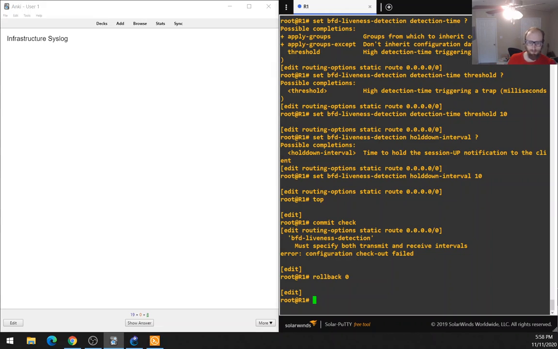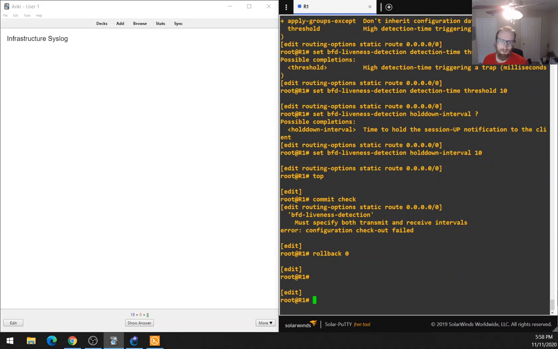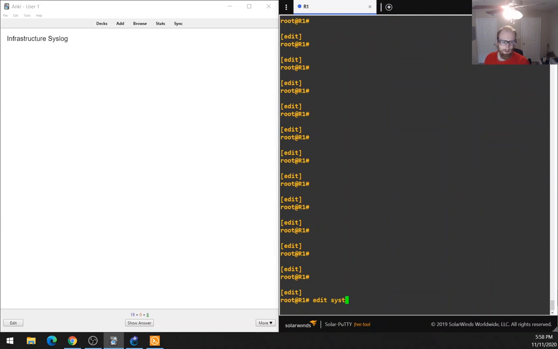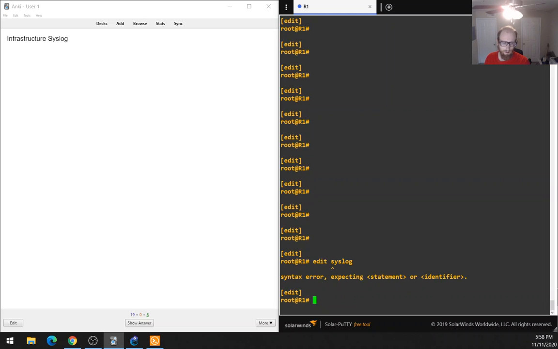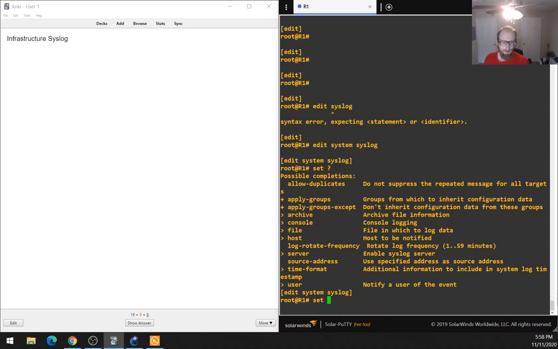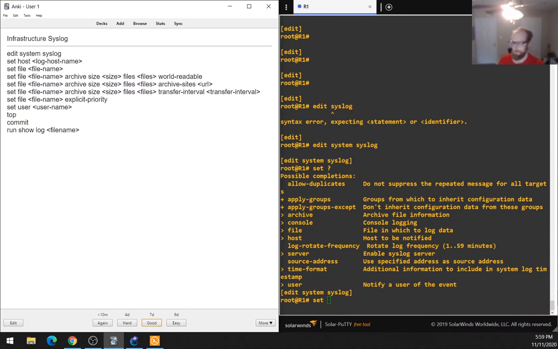Alright, next one is infrastructure syslog. So we can do edit syslog. Edit system. Yeah, so now we've got all these options. We can send it to a remote. We can send it to the console. We can change the format we want. We can make sure that it only alerts a particular user. So this one, I think I'm gonna hit easy on this one.